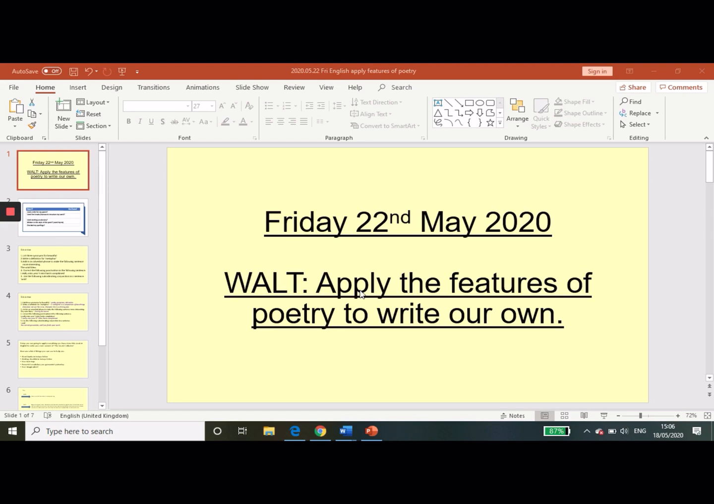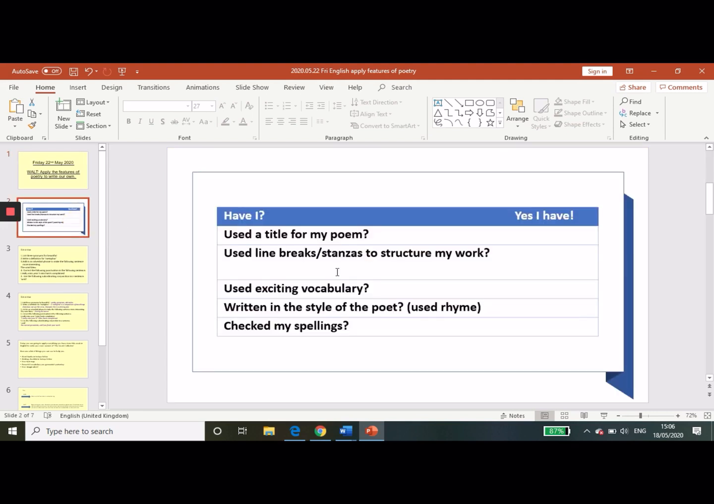Today we are going to be applying the features of poetry to write our own. So hopefully in today's folder you will have found everything that you need to help you today. We have a checklist that you can use. There are some word banks as well in today's folder. You have your text map from yesterday, and of course all the other learning that you have done this week for you to refer back to. And you can also think back to the start of the year when we did poetry.